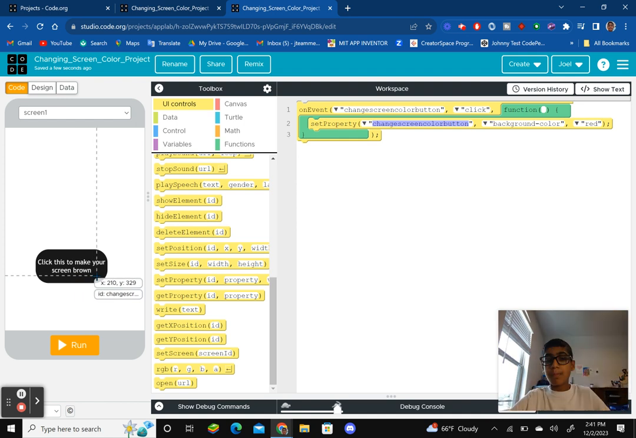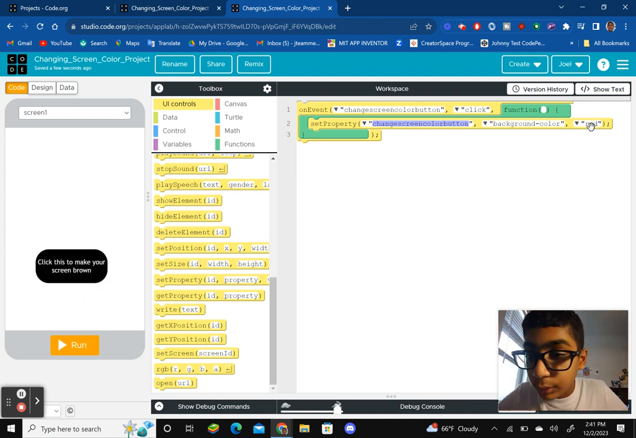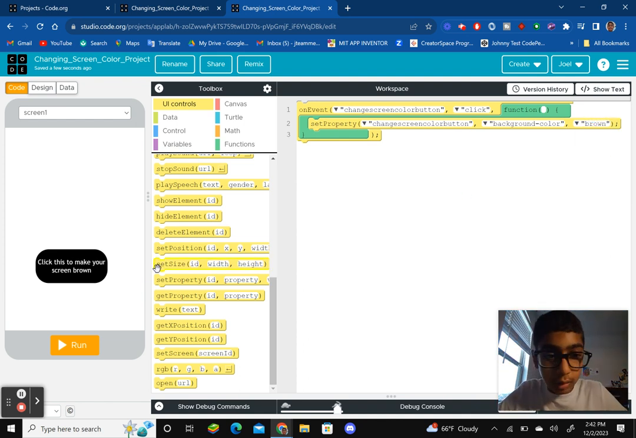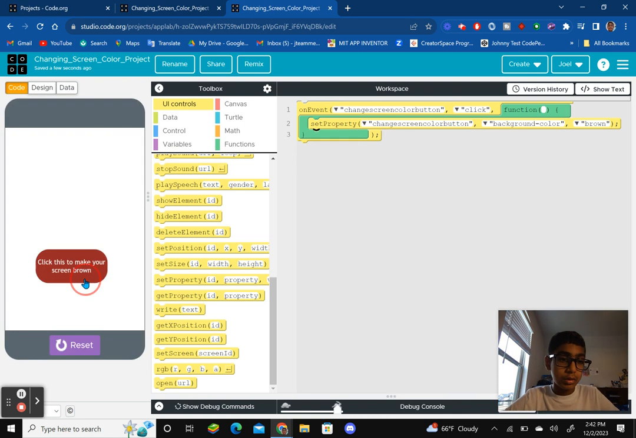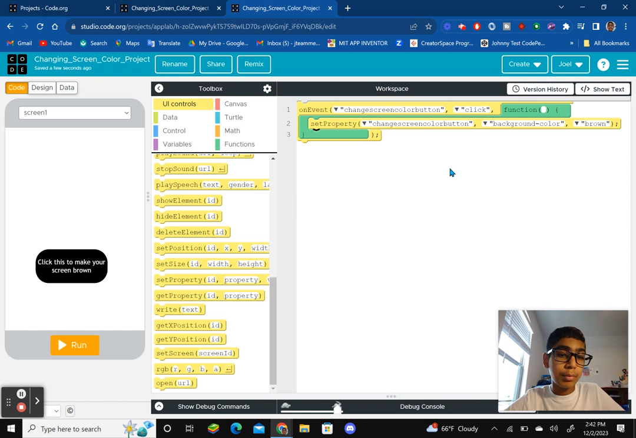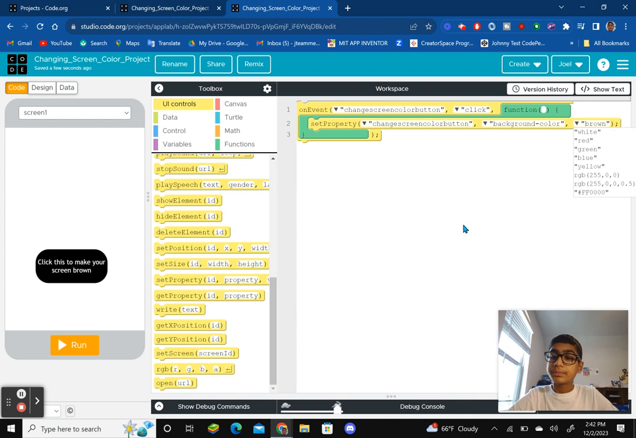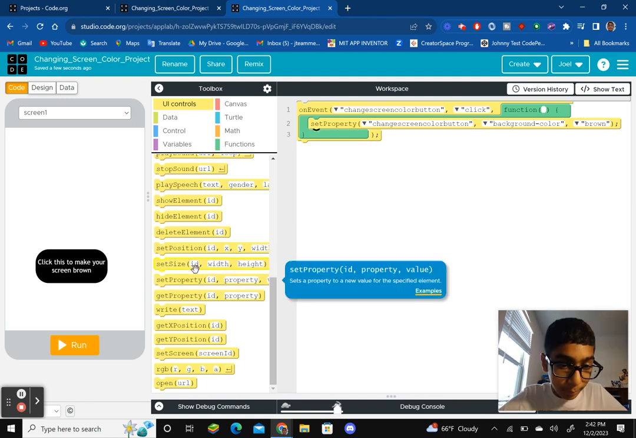Now since that says brown, I'm going to click this drop down. I'm going to type brown. Now let's see, run. It pulls up a brown. See, so the background is becoming brown. Whatever color you want, and if you don't see it in this drop down, just type it in. It's that simple. Or you can do any of the colors that they've provided here.